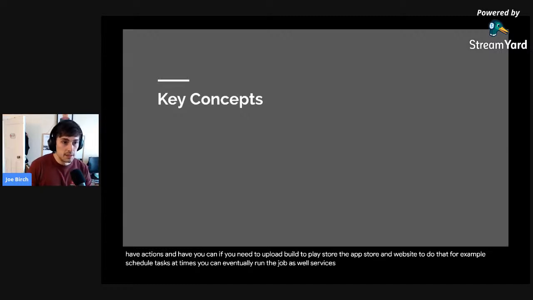So before we get started at what we're actually using GitHub Actions for at Buffer, I think it's important to cover a couple of key topics, key concepts, just so that when I'm talking through the things that we're using it for, there's a bit of understanding of what is happening.